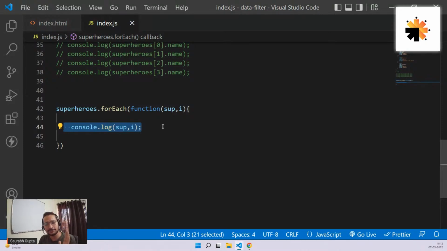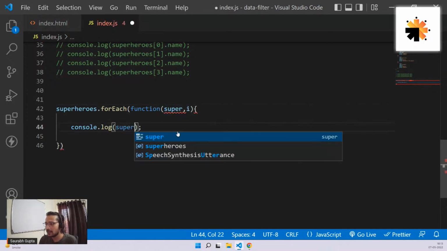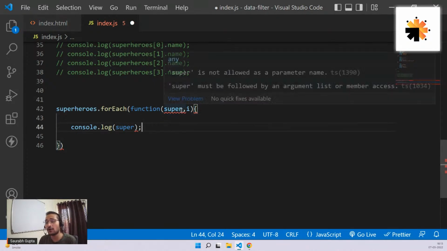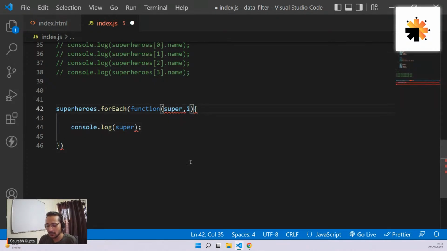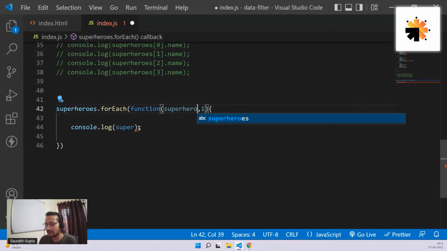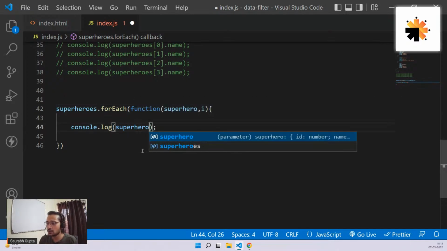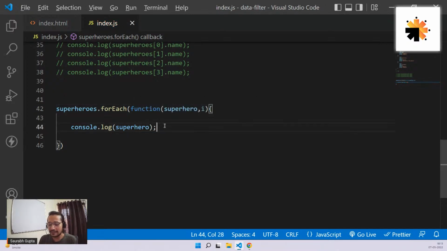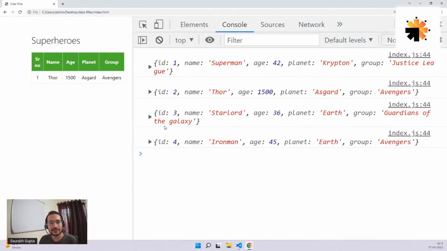Cleared, guys? Everyone, please tell me, are we cleared with this? Can we move ahead now, guys? Now see, inside this SUP, or let me call it super, something like that. Inside this super now, you cannot use super, it's an inbuilt keyword in JavaScript. So let's call it superhero. That will be a better name, right? Superhero.